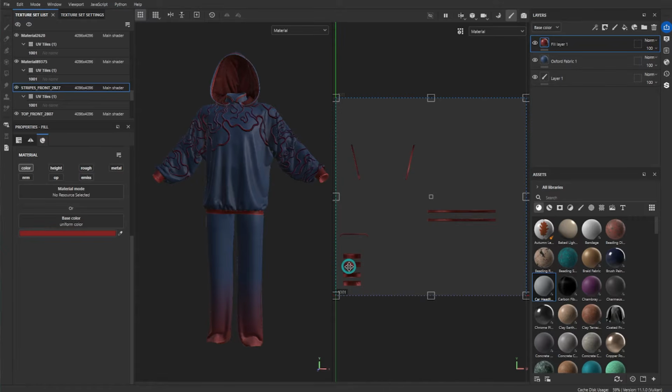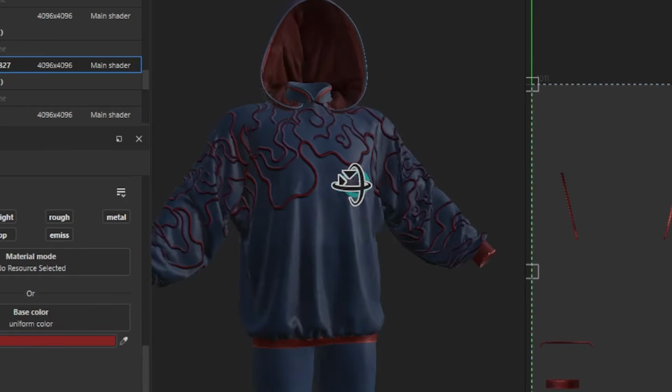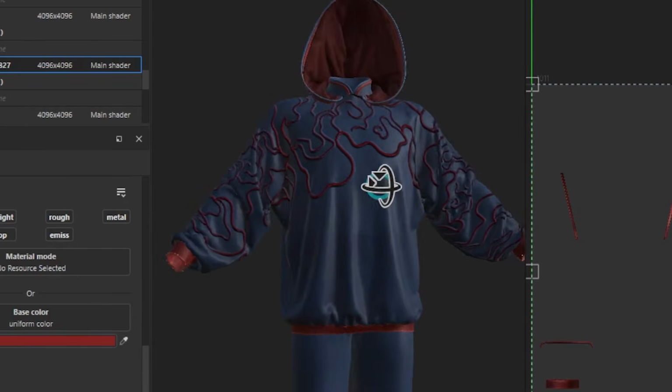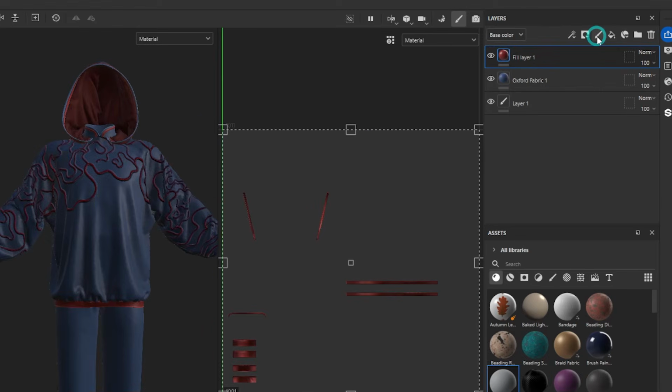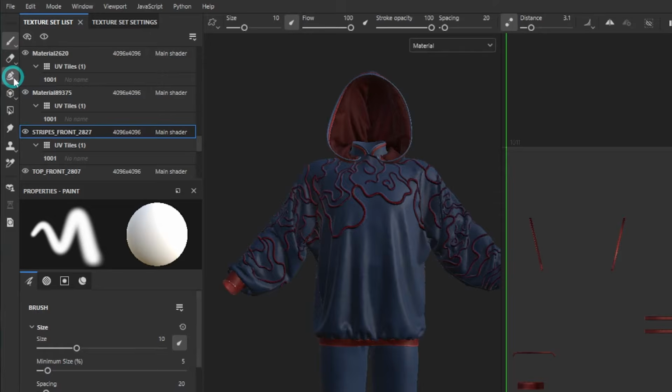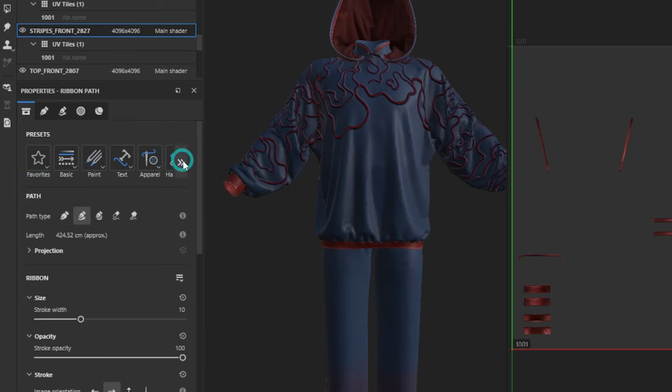It basically allows you to create patterns that deform along a curve defined by points on the surface of a 3D model like this, and it's similar to a 3D path tool but just even better. So what I am going to do is head straight to the brush tool here, click on this, hold it, and you should see ribbon path, select that. Now we've got lots of options here, but the ones we want to see today is apparel.